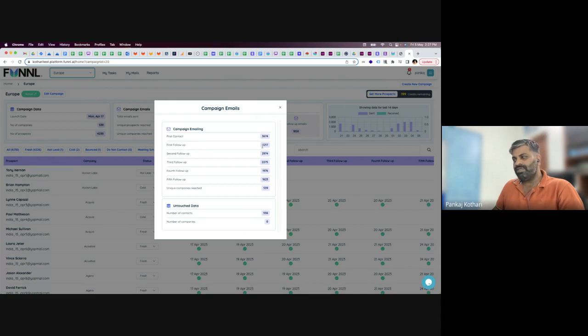The follow-up was done for so many people. Second follow-up is done for so many people. And so it will say it has still not reached out to 556 people. So it will try to reach them over the next, whenever the campaign duration is, it will be sending emails daily based on the settings.